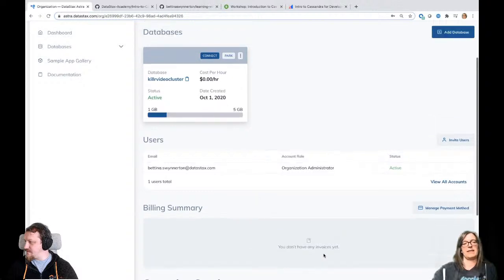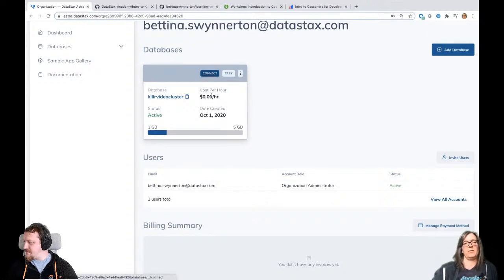Good, okay, so that's active, right? It's nice and green here. So this database is active, and now we can actually connect to it. Do not park it. Some people did that yesterday.